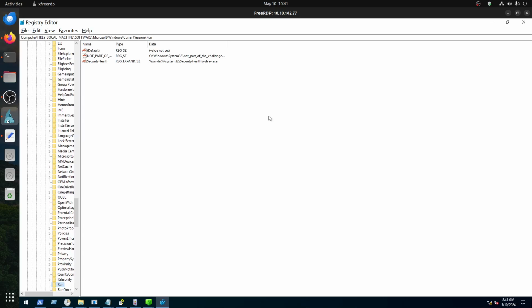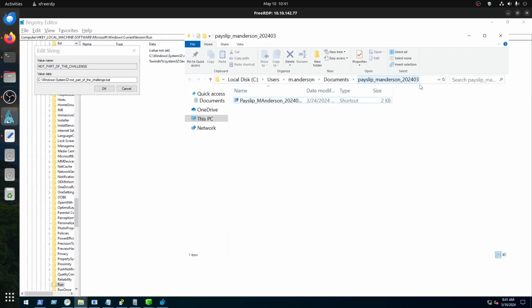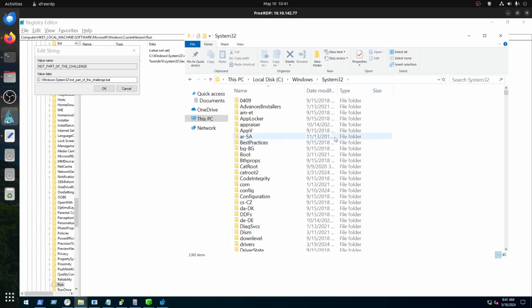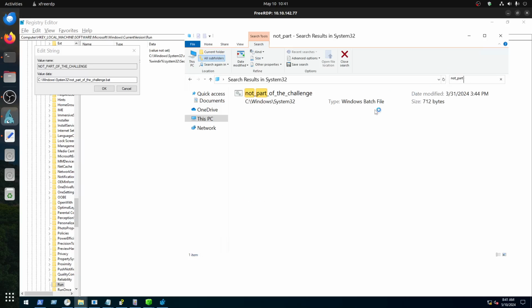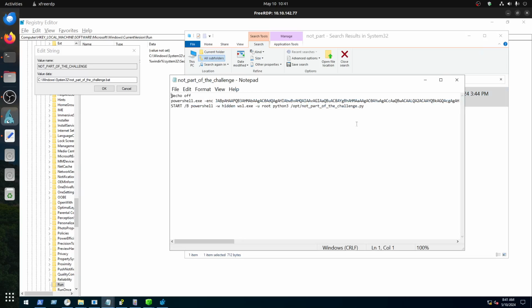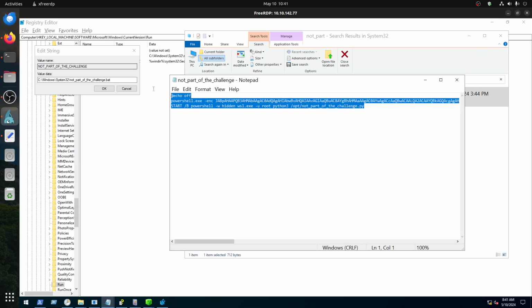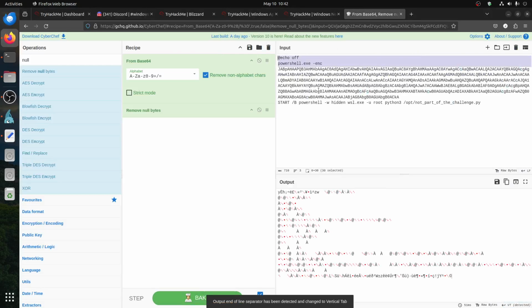Okay, now this is an interesting key. If you look, for example, at this one, there is another very interesting file here. It's called "not part of the challenge", and it is in Windows System32. So let's go, because we are curious, we don't assume. The file is not part of the challenge. So if I open this file, edit, hey, here's another PowerShell file. So let's take it straight to our friend.